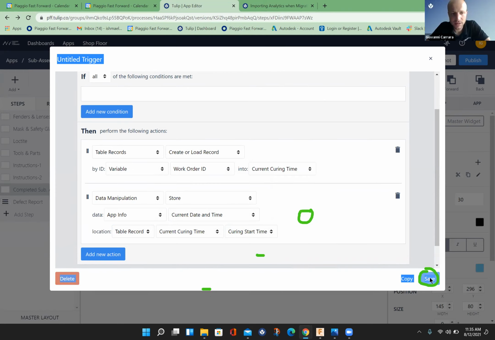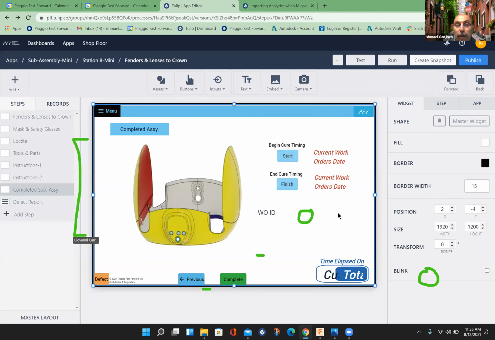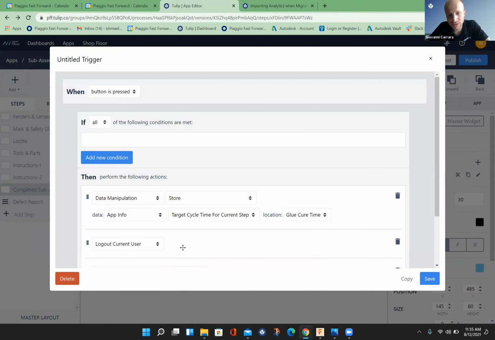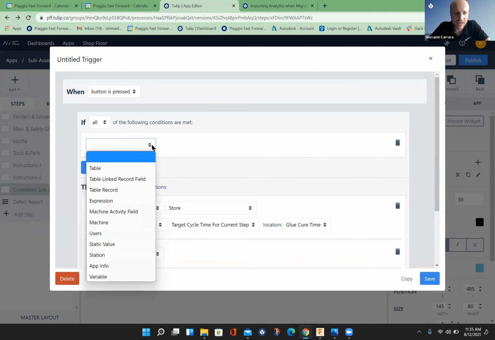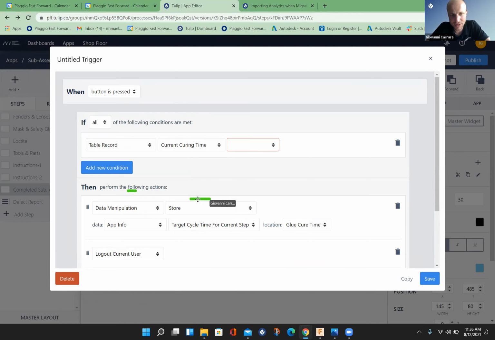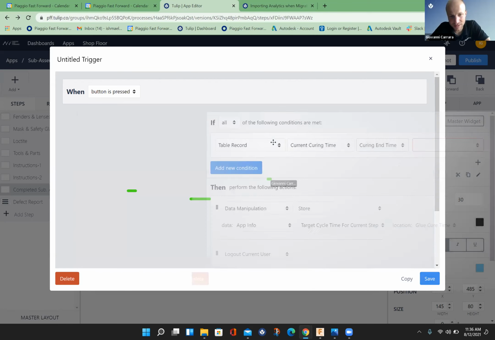Then you take this. Does this make sense, by the way? Sure. And now we kind of have to do the same for finish, correct? Yeah, exactly. Well, very similar. So here we'll say, okay, we actually need to add a new condition in here. And we'll want to say, if the table record, current curing time, curing start time, oops, no, start time, because we need to compare it.